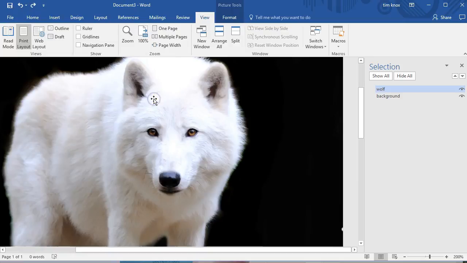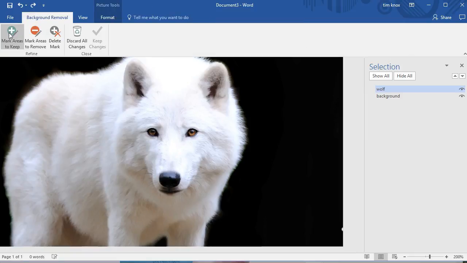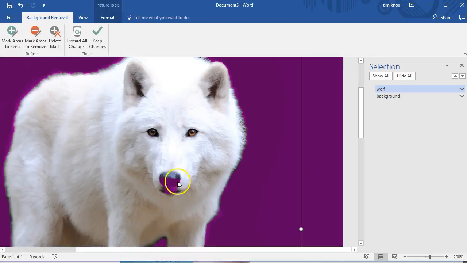And now let's go back and do the process over again. I'm going to show you how you can keep from getting rid of things you don't want. I'm going to click Remove Background. And it is going to highlight everything that is related to the background color and turn it purple or lavender. Now, see, it picked up the wolf's nose. Now, you have some options here.